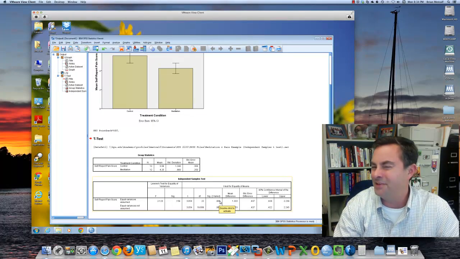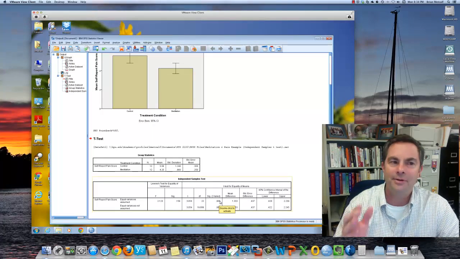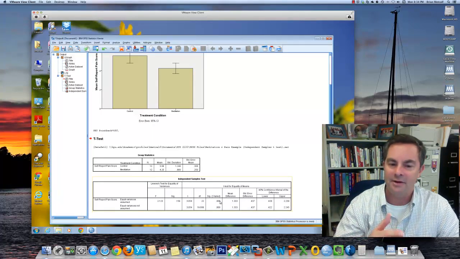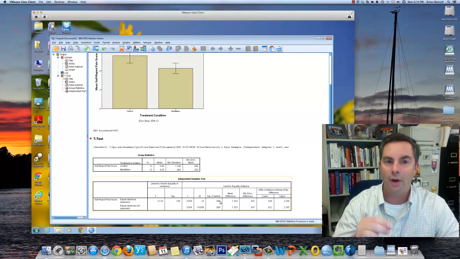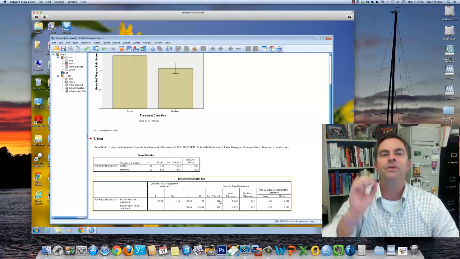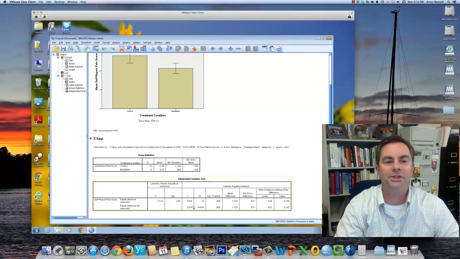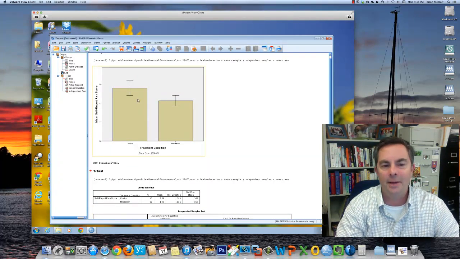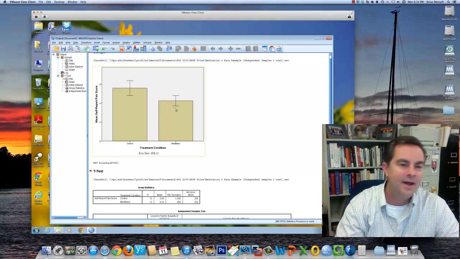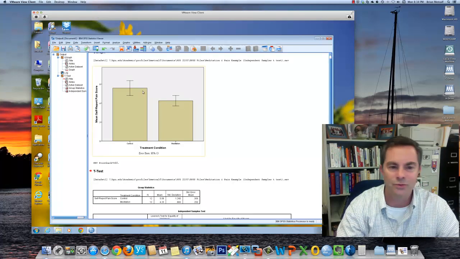And in terms of percent, 0.05 translates to 5%. Therefore, 0.006 translates to 0.6%. There was only a 0.6% chance of seeing this type of difference that we're looking at here. With this amount of difference in this group, and this amount of difference in this group, and this amount of difference between the two groups.